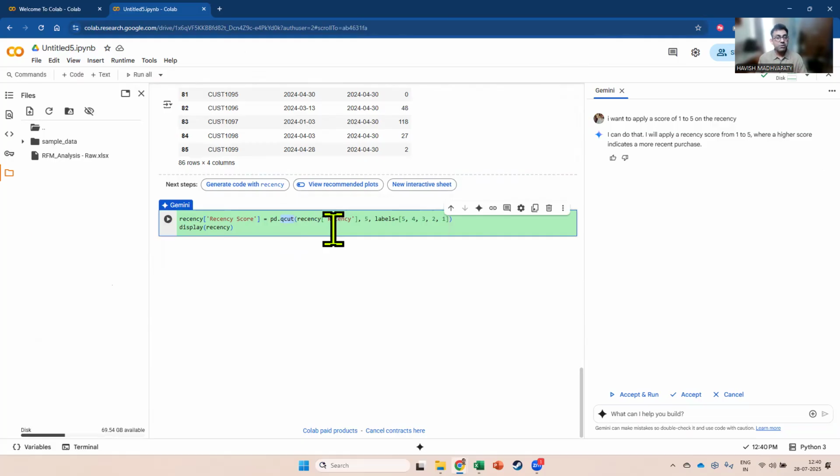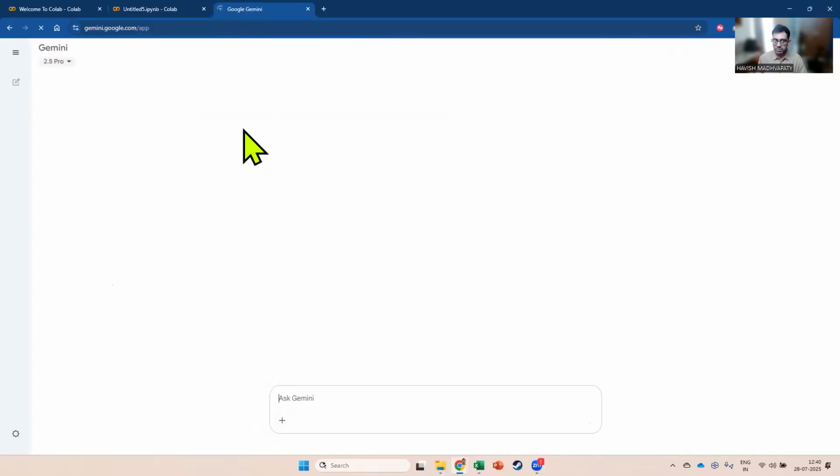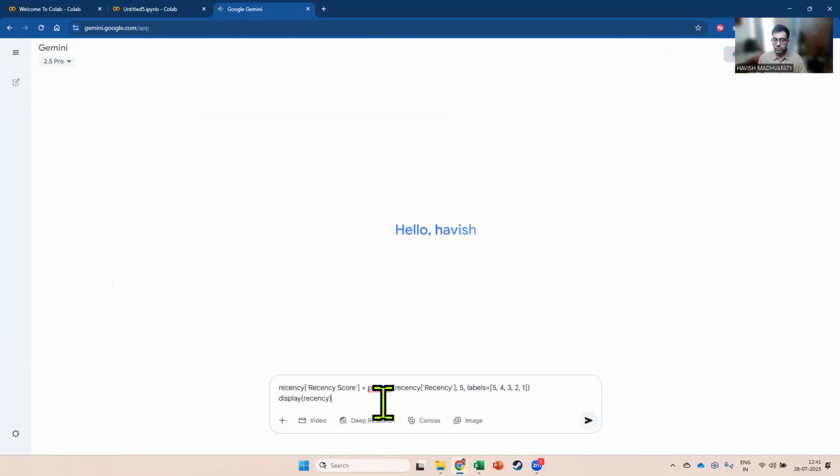Now remember, wherever you don't know, Havish, how is this working? At that point, you can always open Google Gemini, as you can see, paste it, and as you can see, I can say explain.